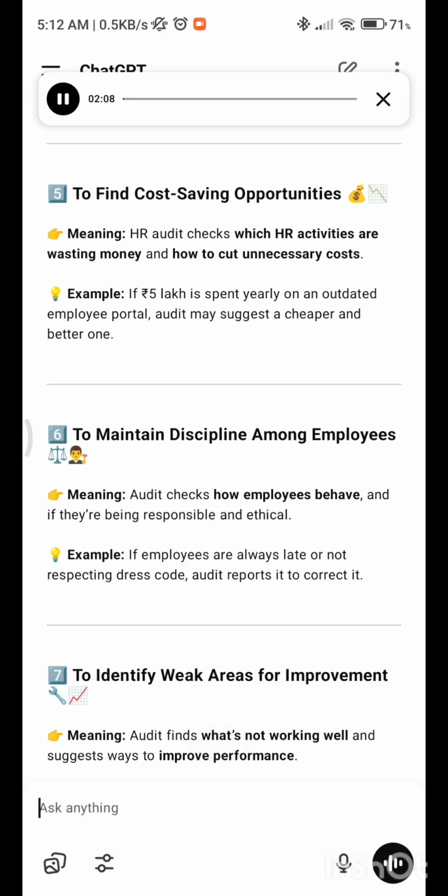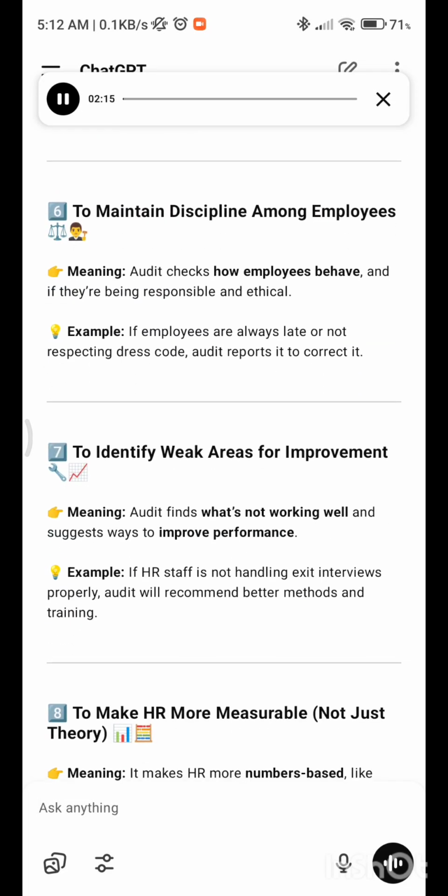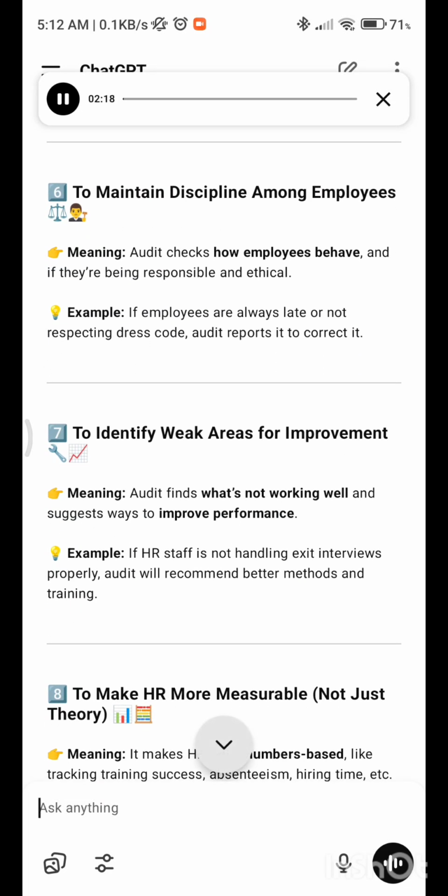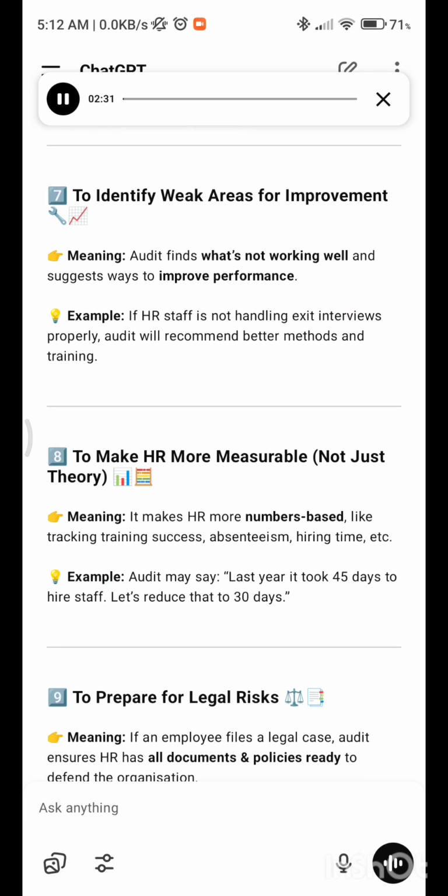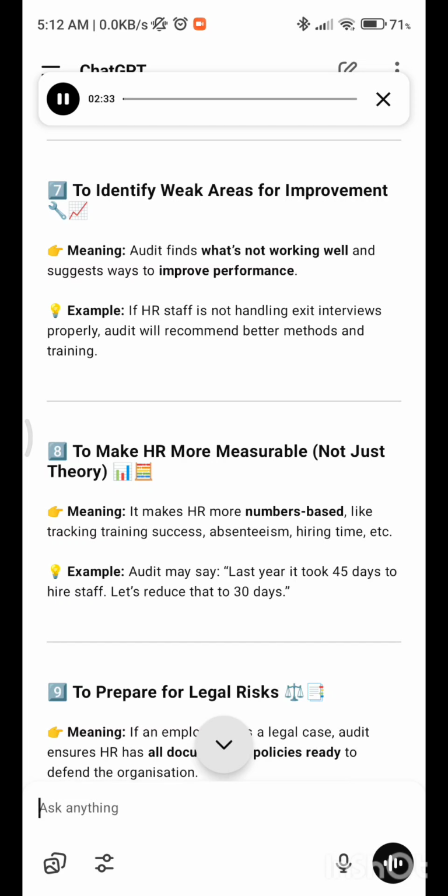one. 6. To maintain discipline among employees. Meaning, audit checks how employees behave and if they're being responsible and ethical. Example, if employees are always late or not respecting dress code, audit reports it to correct it. 7. To identify weak areas for improvement. Meaning, audit finds what's not working well and suggests ways to improve performance. Example, if HR staff is not handling exit interviews properly, audit will recommend better methods and training.